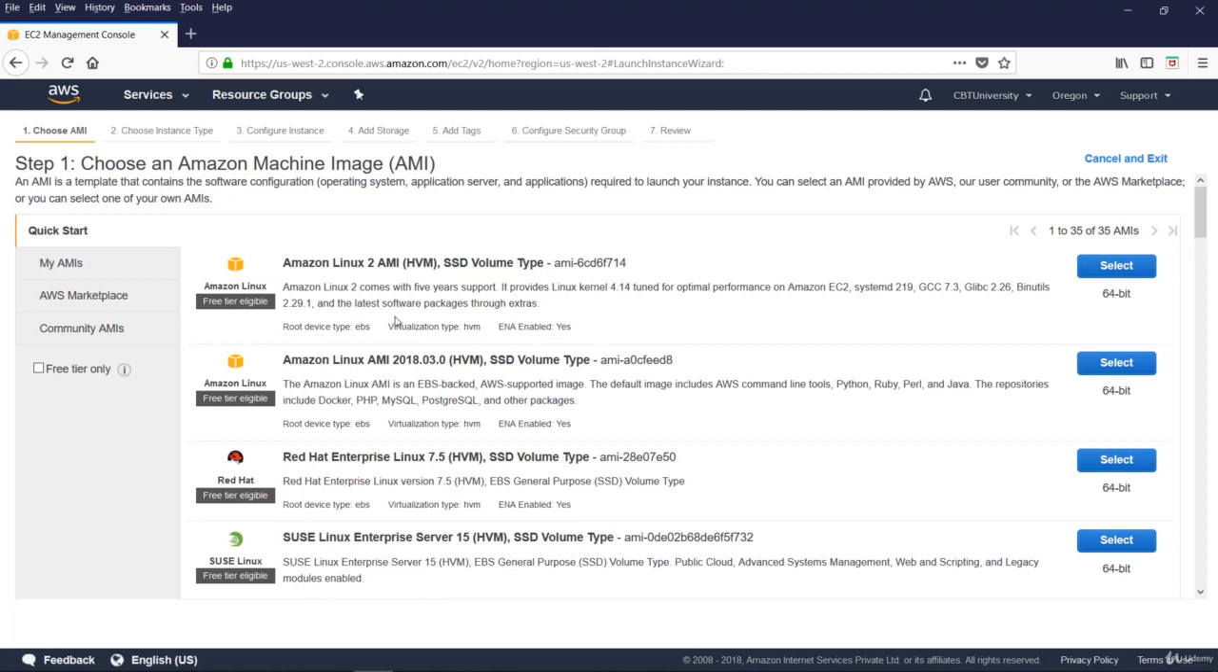Amazon machine images use one of two types of virtualization: paravirtual, that is PV, or hardware virtual machine, HVM. The main difference between PV and HVM AMIs is the way in which they boot and whether they can take advantage of special hardware extensions such as CPU, network, and storage for better performance. Here the virtualization type is HVM.